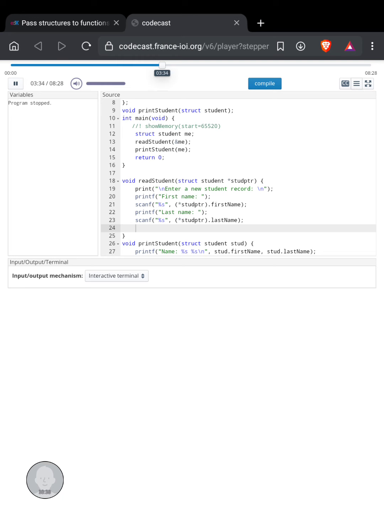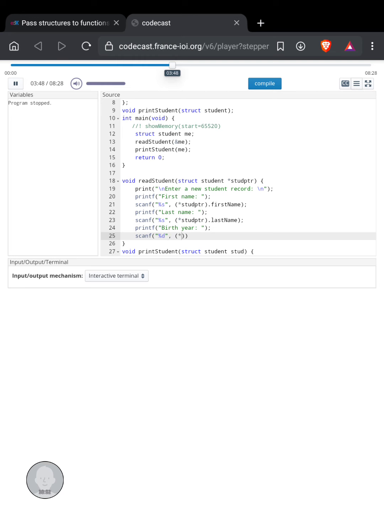Next, however, we want to read the birth year, so we do a scanf. And let's first of all write down the %d because it's going to be an integer we're reading. And the variable that we wish to modify is student pointer dot birth year. But in order to do so, we want to modify an integer. This whole thing here is an integer type variable. In order to modify an integer variable with scanf, we need to put an ampersand in front of it. The scanf function expects the address of the integer type variable.